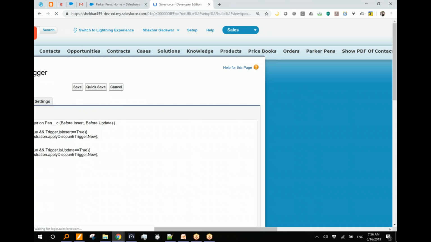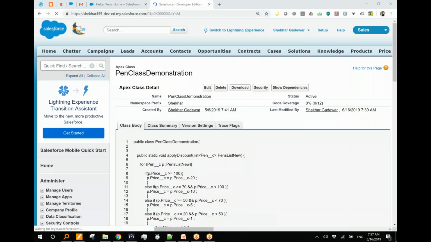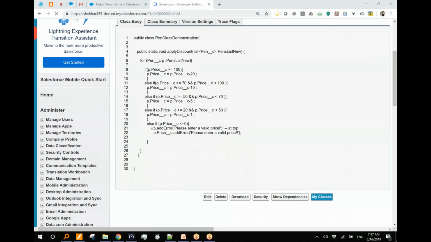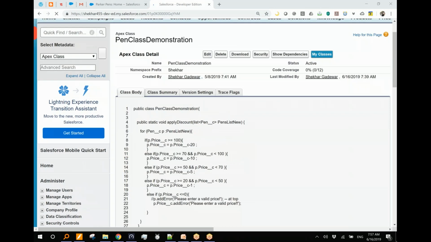Where is that code? Apex class. Just one minute, let me show you. Now you can see this one. Now here is one more useful case for you.